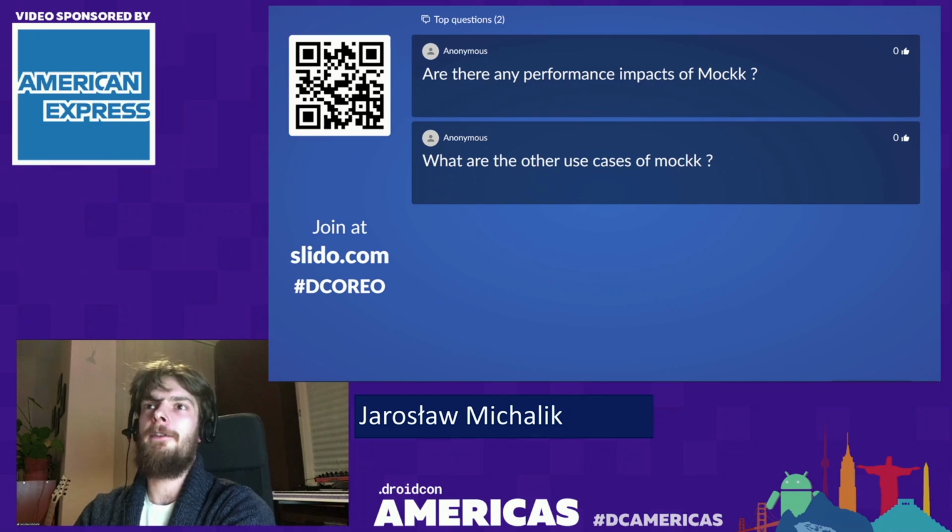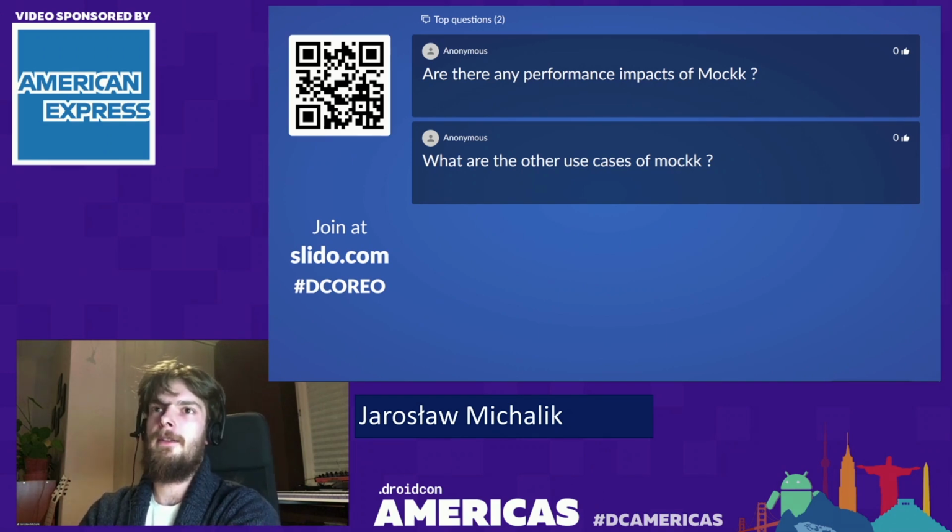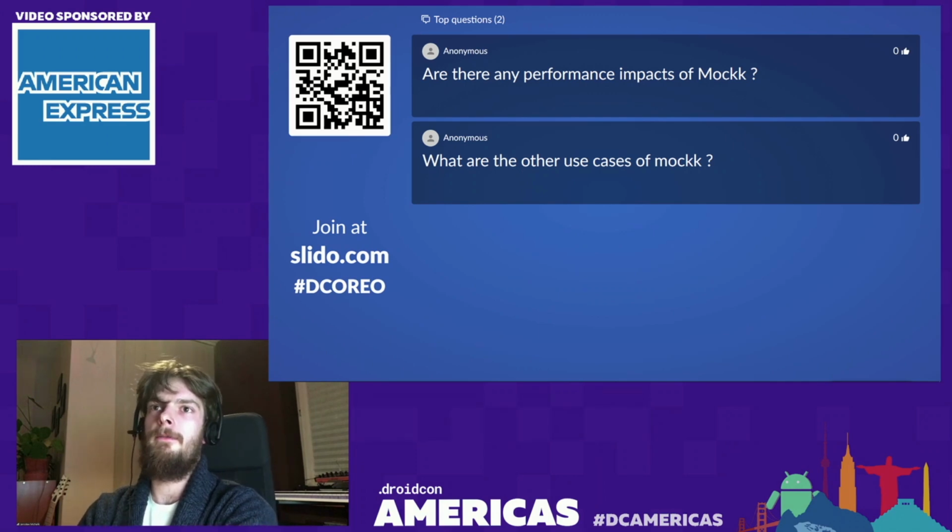Another question. Are there any performance impacts of MockK? Well, I didn't measure it by myself, but I remember reading some article on Medium, so I believe you could find the answer to your question there.